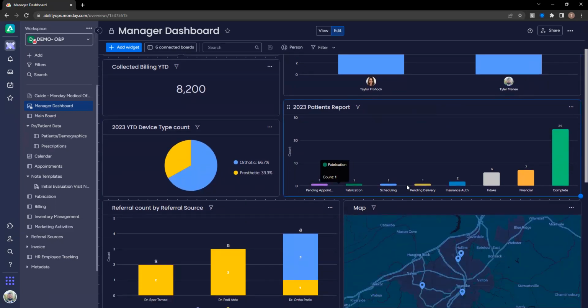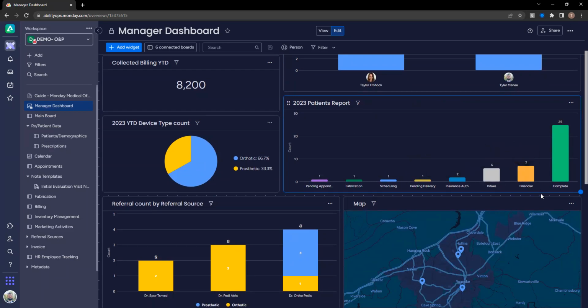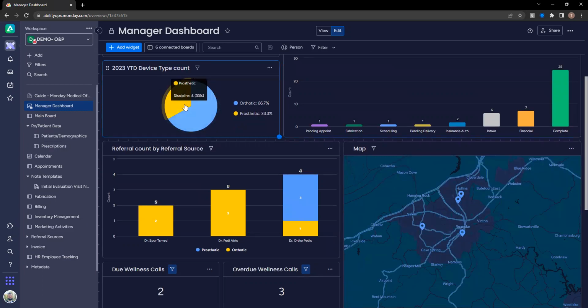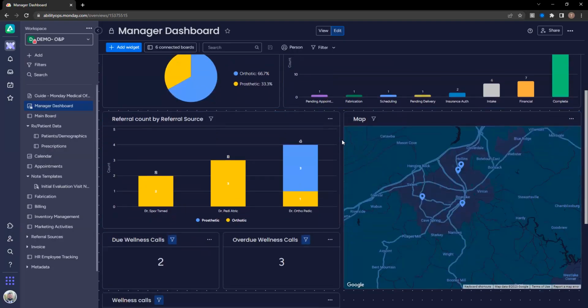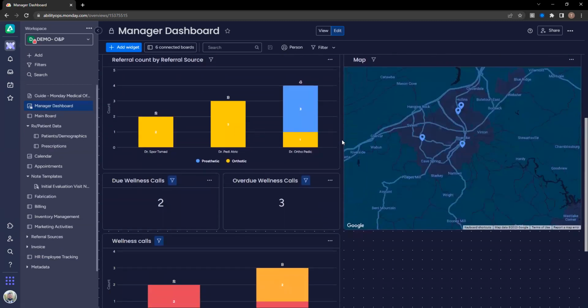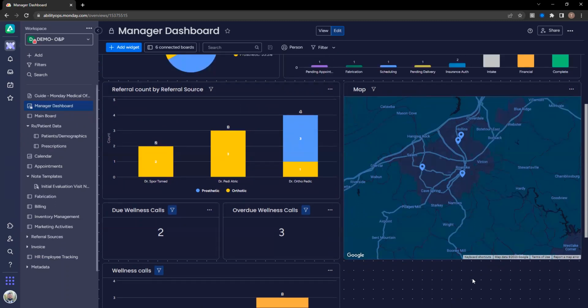You can see across your clinic how many patients are in which stage of care, and a breakdown of orthotic and prosthetic by discipline. If you're curious for your marketing or with your referral sources, you can see by doctor and by discipline how many referrals they've sent you. That can help with clarity of what's going on with your marketing and with your referral base.